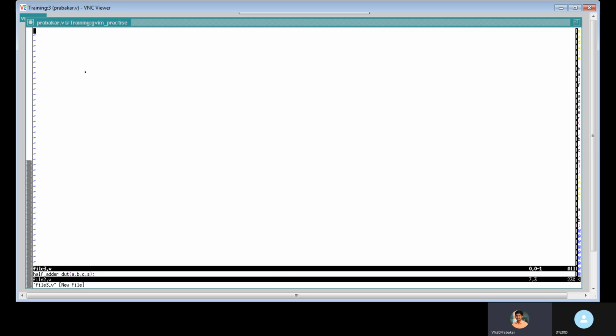W, that is shift backslash, control W pipe. Now file 3 is maximized. Okay, now I'm moving to file 2. My cursor is in file 2.